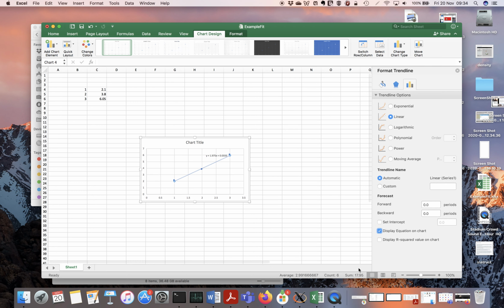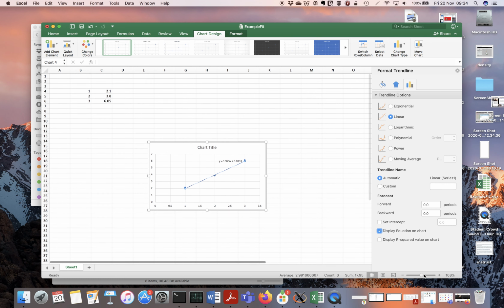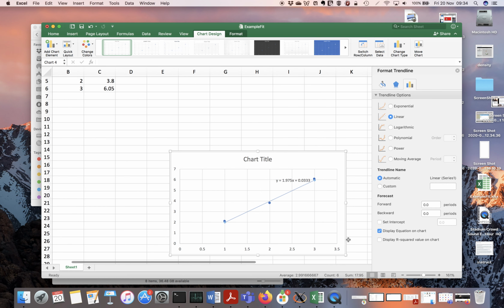So it's a bit small. Let's see if we expand it out a little bit. So when I have this display equation on chart, this gives the equation y equals 1.975x plus 0.0333. So the slope or the gradient is 1.975, and that's the way you can get the spring constant, 1.975.